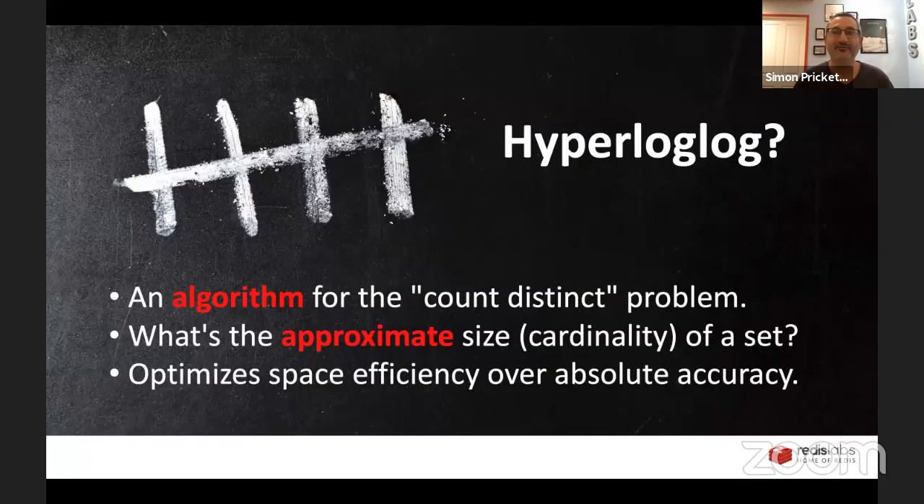So first off, what is a hyperlog? I'm probably assuming that a lot of people haven't used one or come across one yet. It's not to do with logging. It's actually an algorithm, and it does one thing reasonably well, but it's not perfect. And that's actually an advantage, and we'll look at why. What it does is solve what's called the count distinct problem.